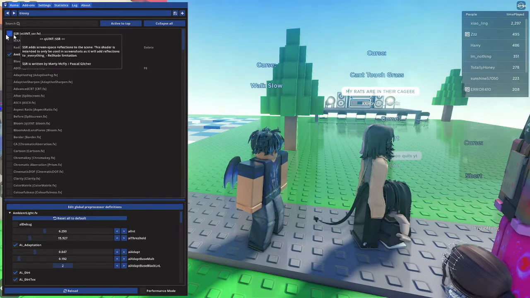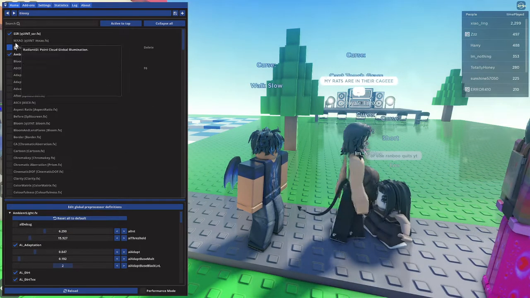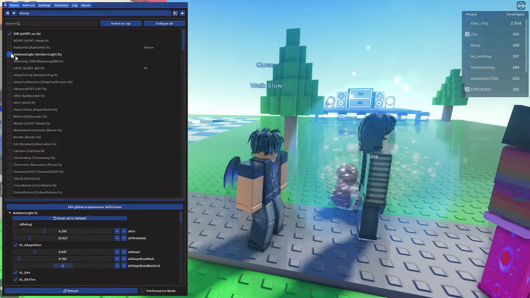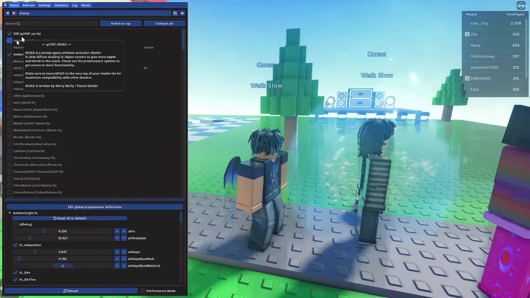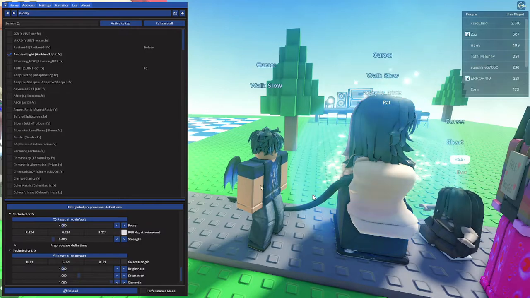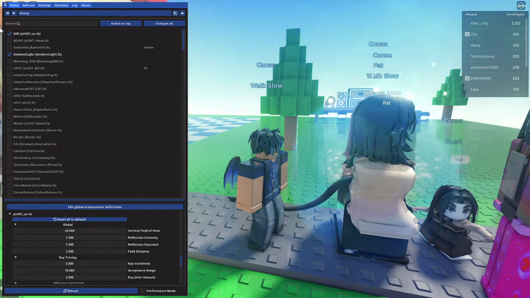And basically you want to tick off the current ones that you have. Do SSR and ambient light. So keep ambient light on default. Double click on this. So this is what SSR does. It gets the glossy, nice reflection.